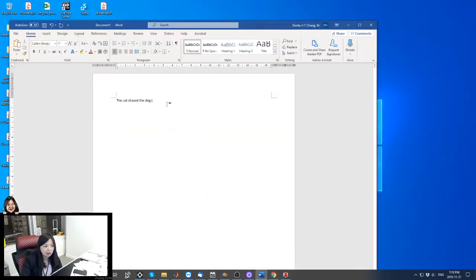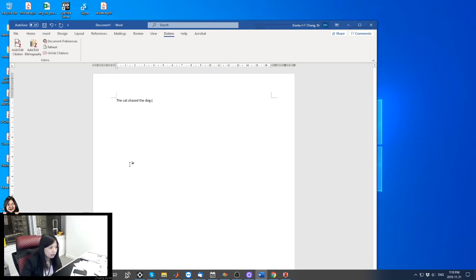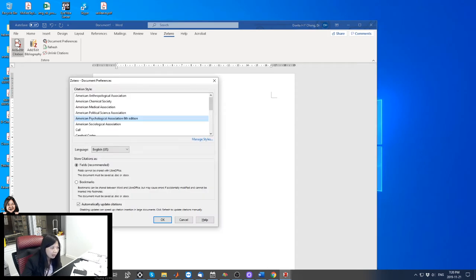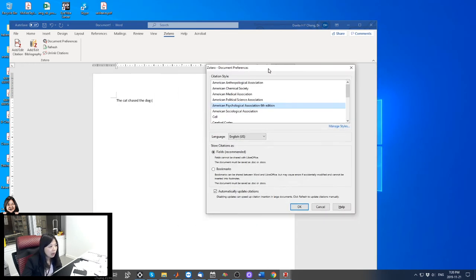Let's say I'm writing this fantastic essay for whatever reason, the cat chased the dog, so please don't put that statement in your essay. But now I want to go and cite this Grodzinski dude. So I'm going to go to my Zotero tab in Word, which will appear after you install the Zotero software. I'm going to click Add Citation. First of all, it will ask you what format to cite it in. For convenience, I'm just going to leave it in APA.